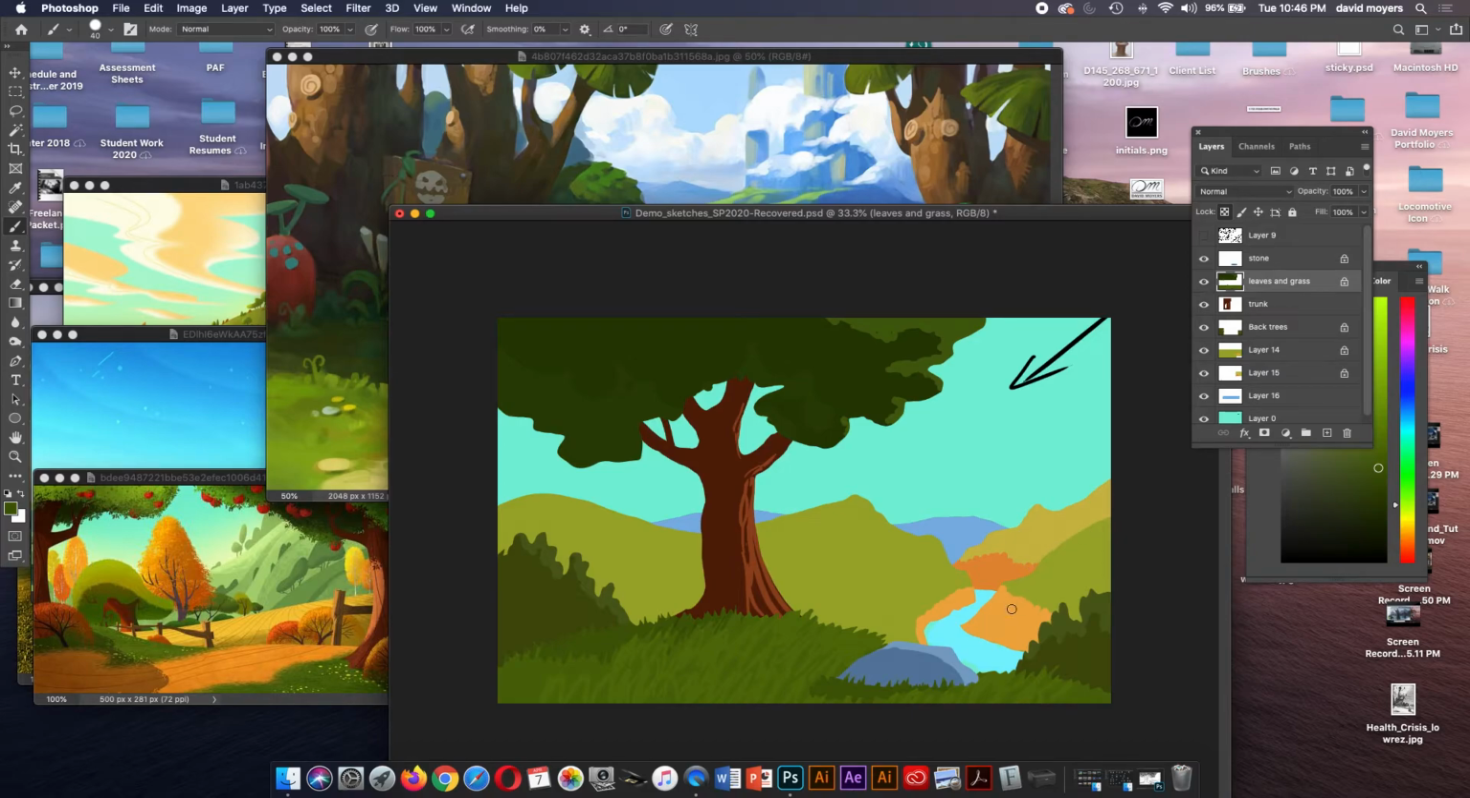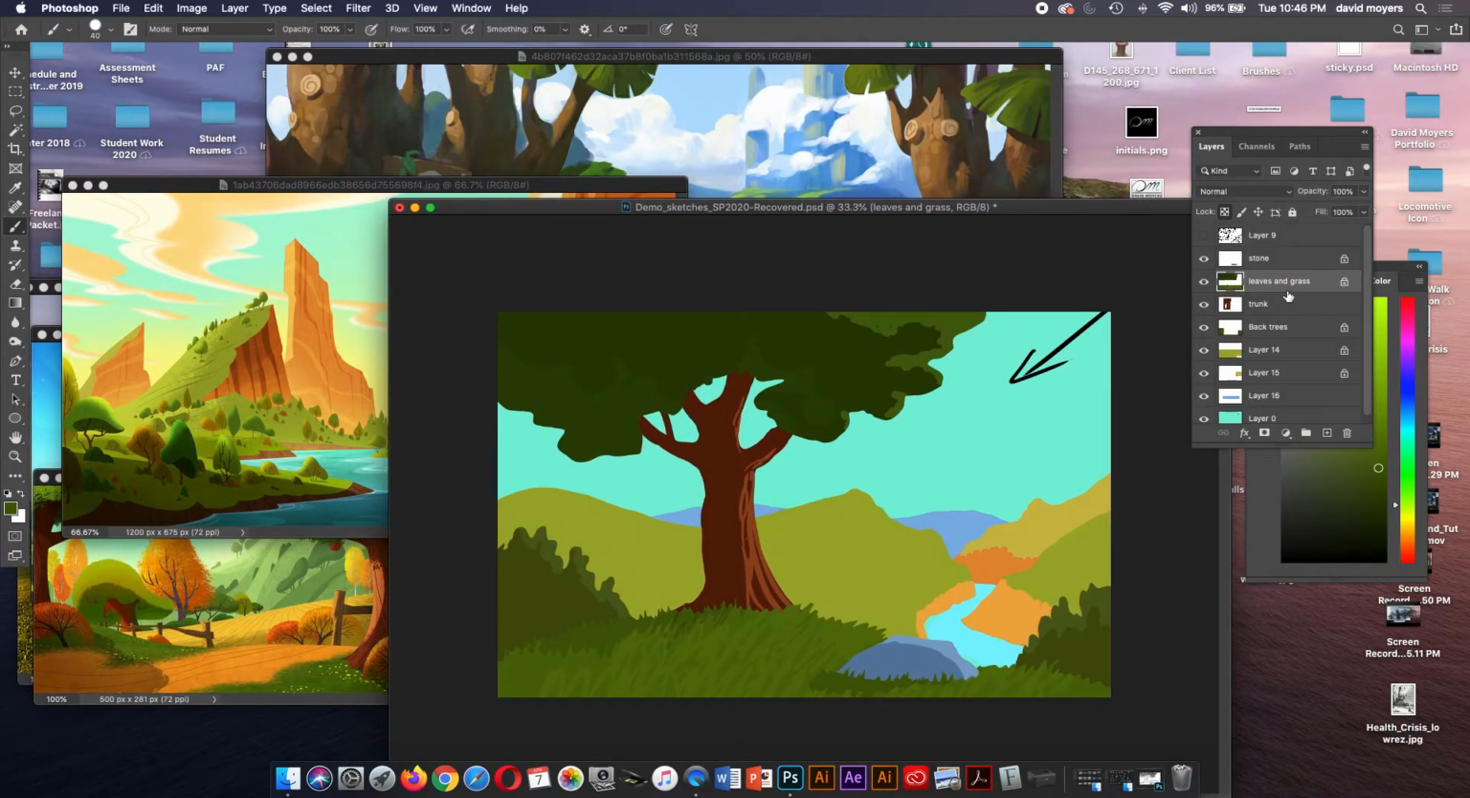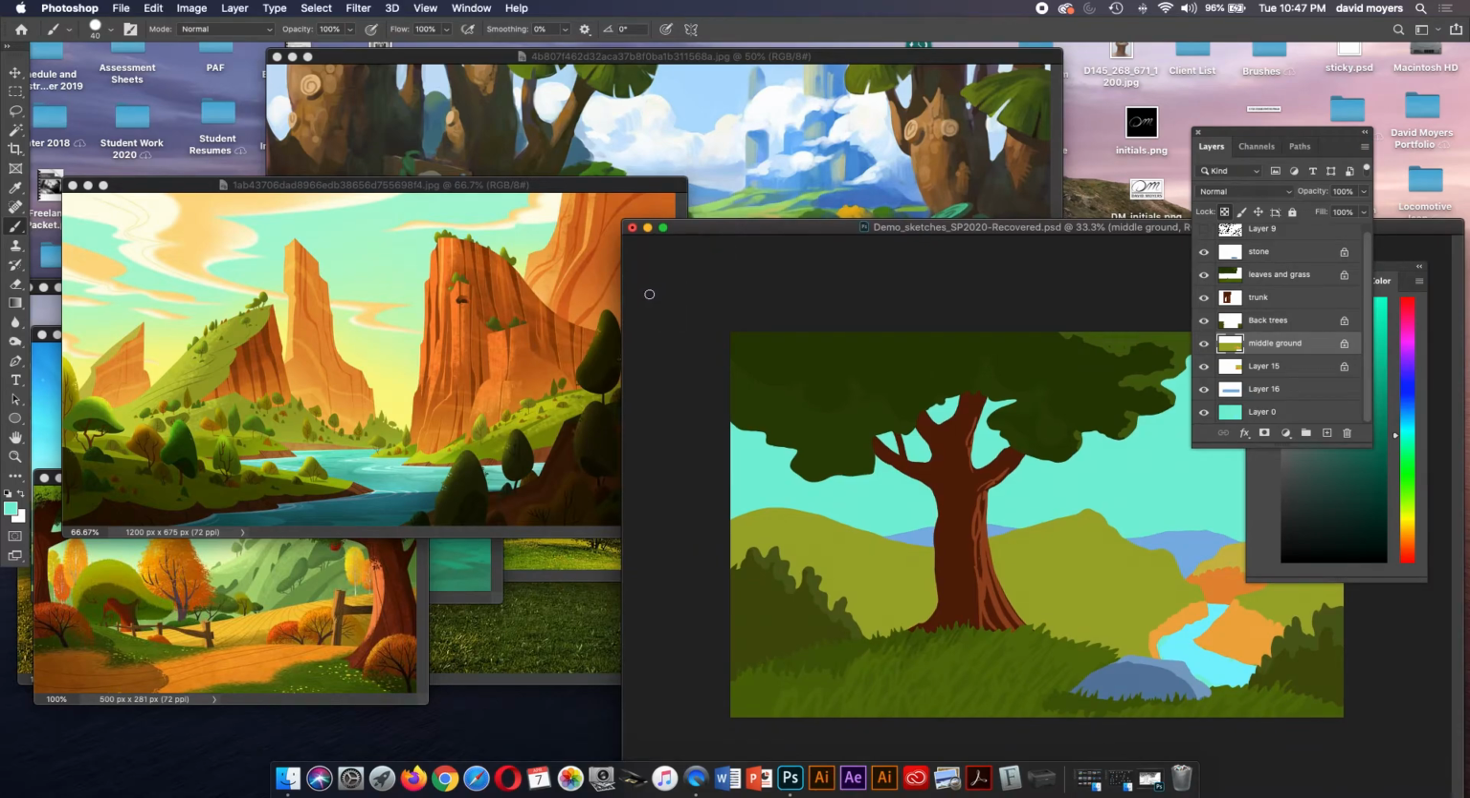Okay, so now let's go back into the background here, and let's go to this image here, which I really liked, and we'll start picking off color here. I'm wondering, did I paint that on there? Yeah, I did. All right, we can just color that out. All right. Now, let's go back here. And we'll do middle ground. There we go.